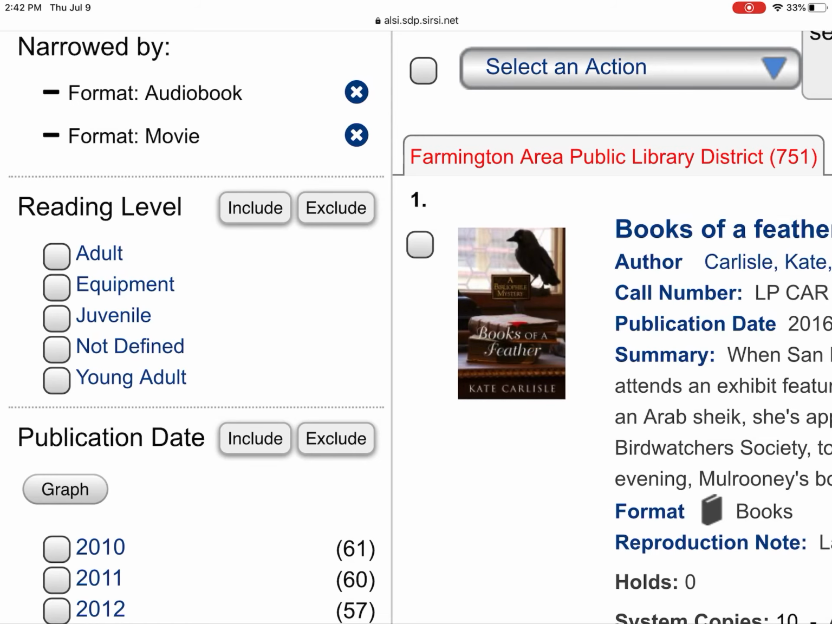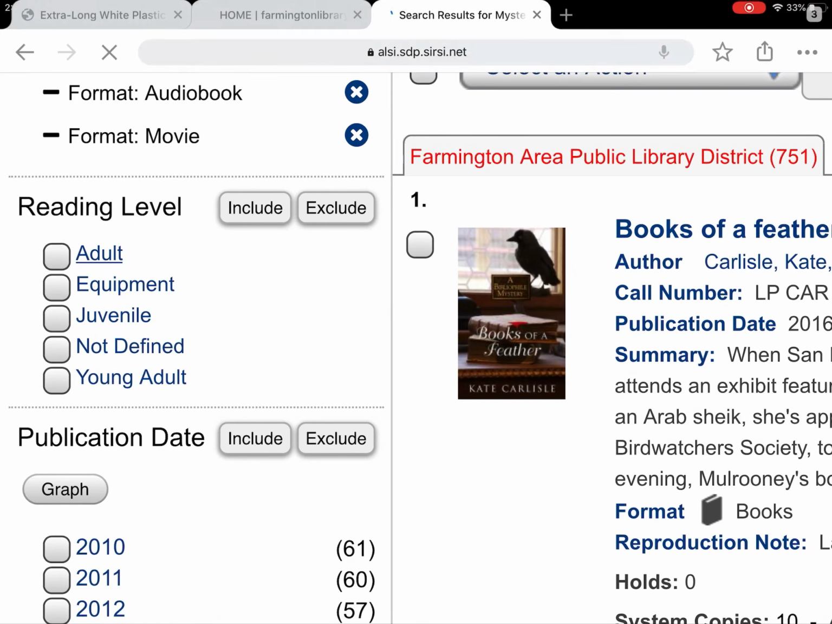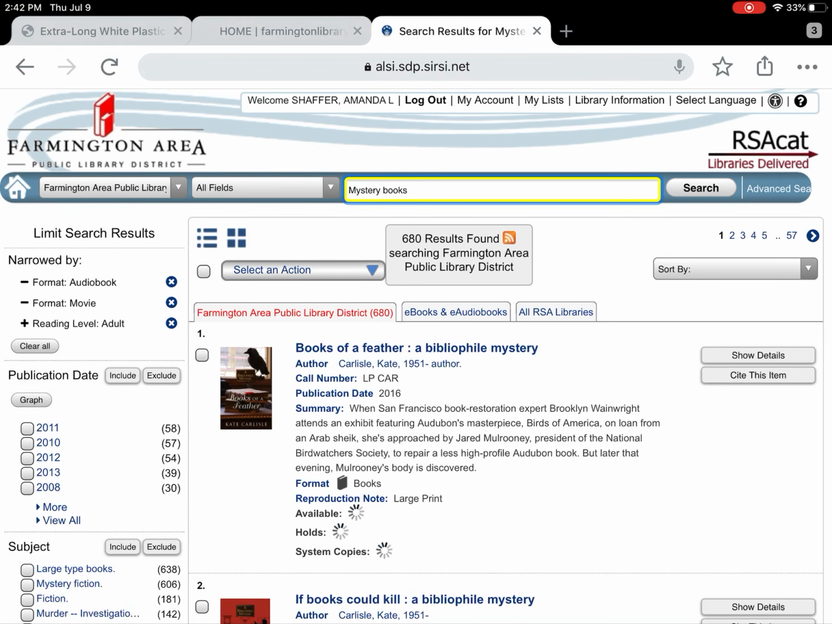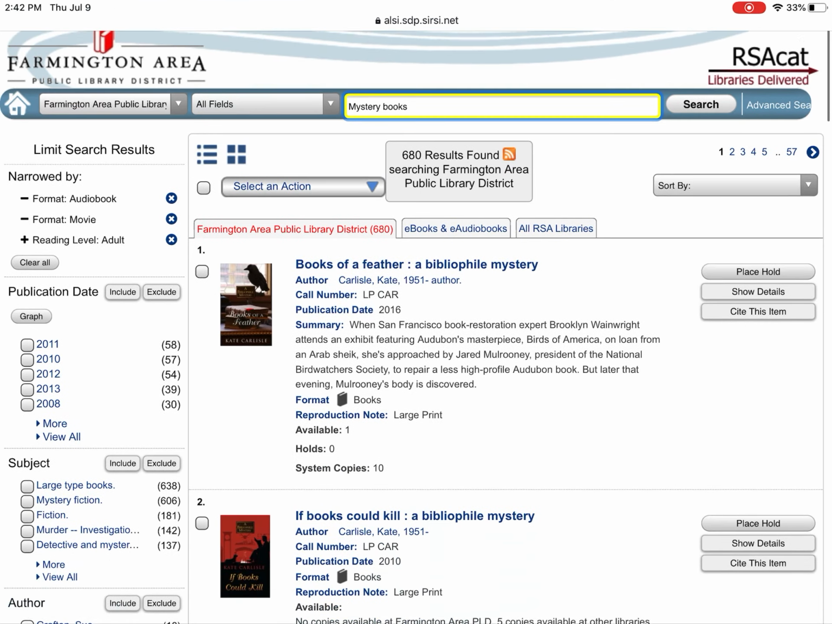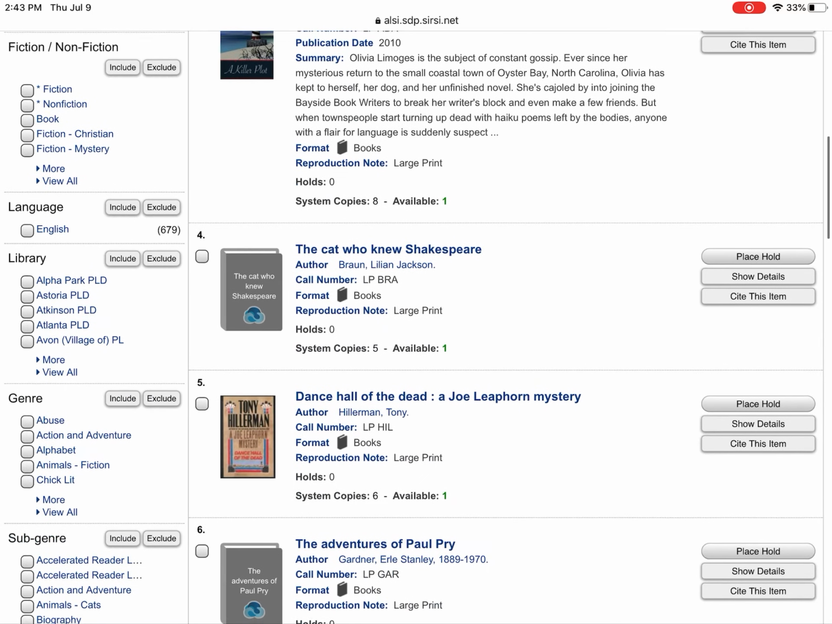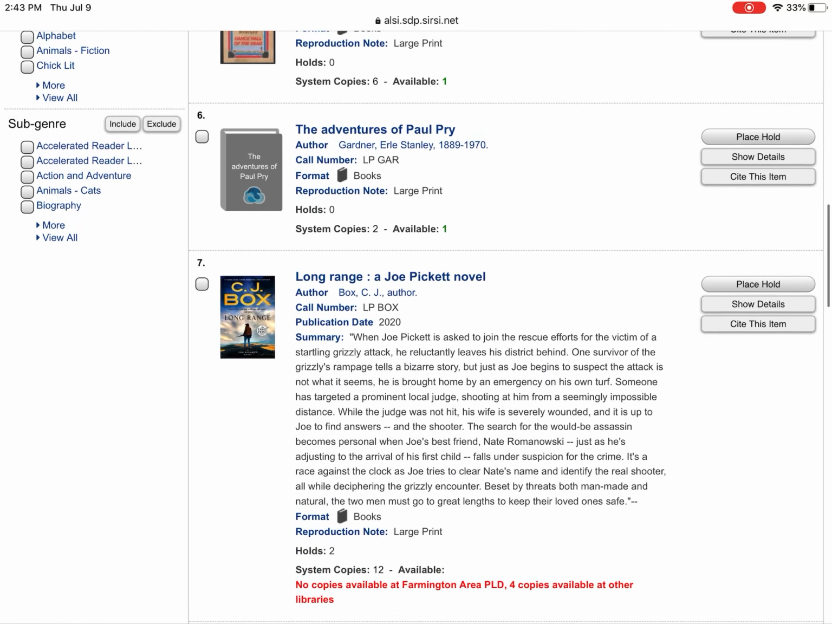So I would go from here to reading level. If you're an adult, I would go ahead and just click on the word adult, and it typically should take it down a little more. 680 results. For our library, I can kind of believe we'd have that many mysteries in, especially because there are going to be some kids or young adult or possibly audiobooks or movies that make their way in.